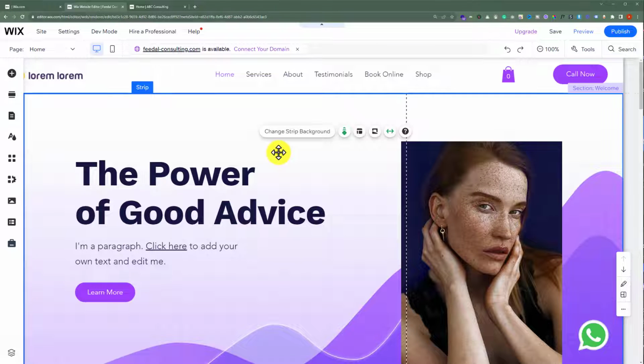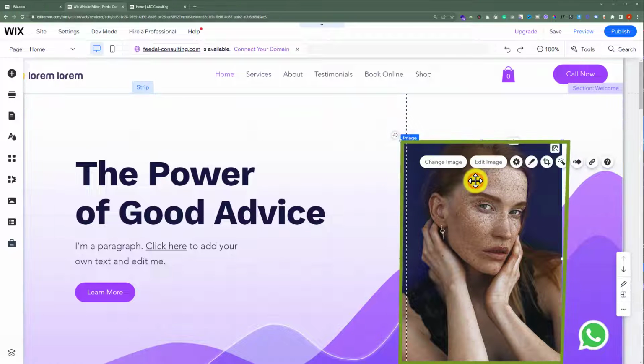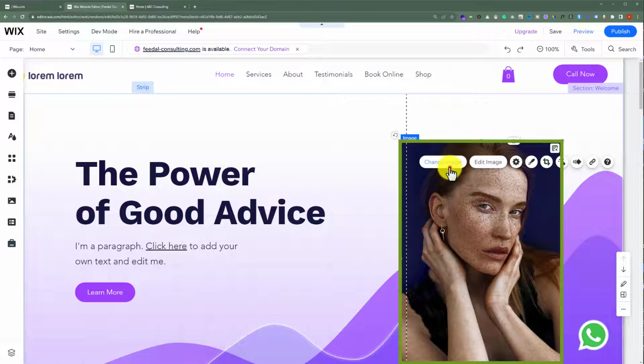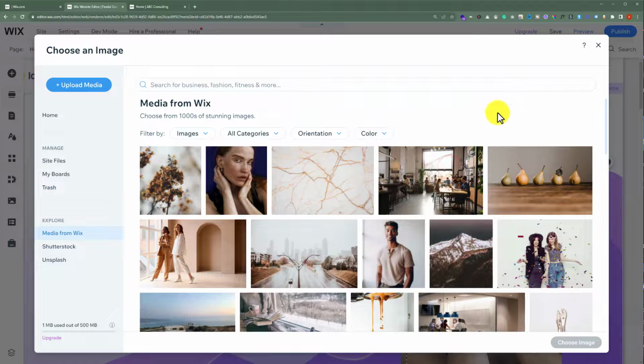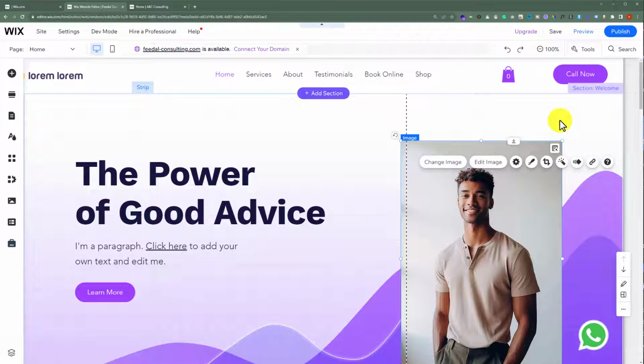Now to change any image from your Wix website, just select the image and from the top just click on change image. Now you can choose free Wix images or you can upload your own custom image from your computer. I am going to select this image and then click on choose image. And as you can see, our image is now changed.